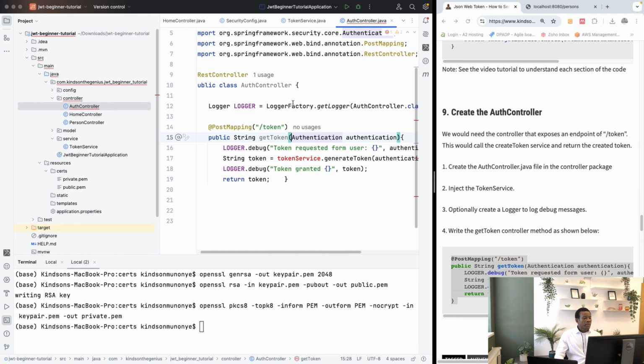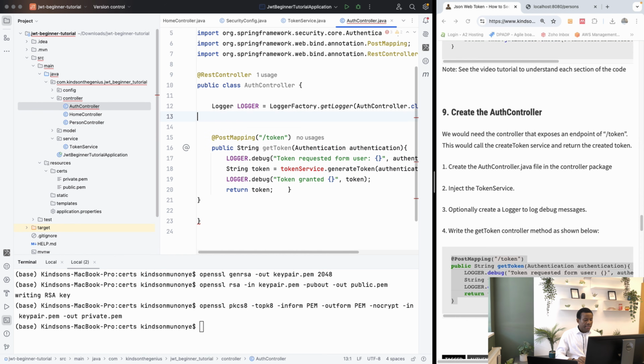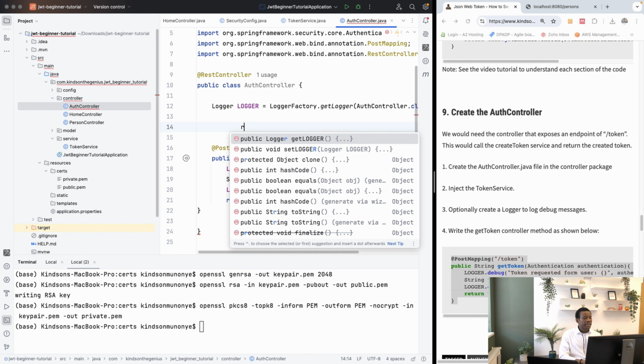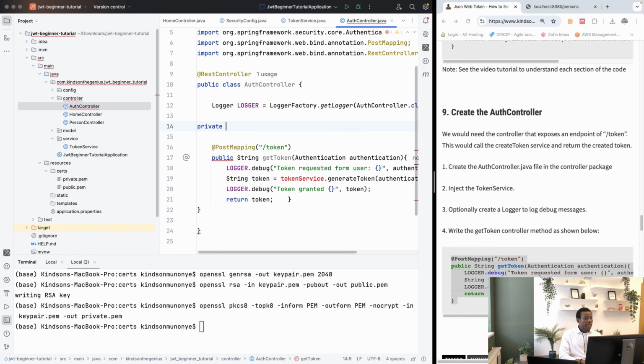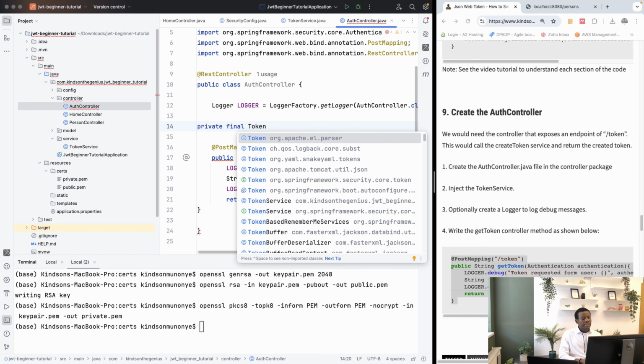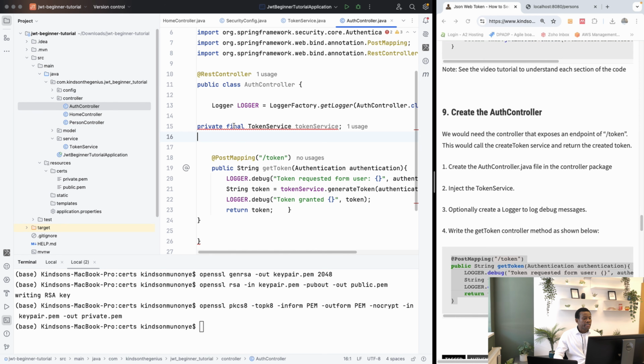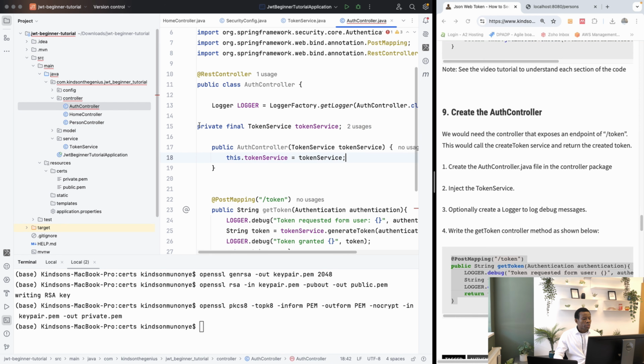Second, I'm going to inject the token service. So I'm going to say private final TokenService, and I'm going to do a constructor injection at the constructor parameter. And at this point, we are done, right? We are done with this application.